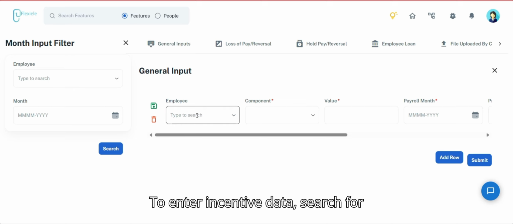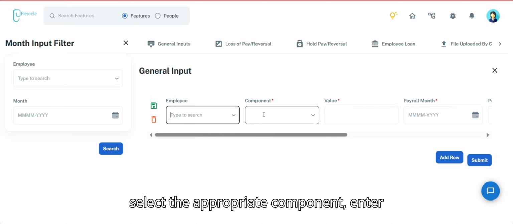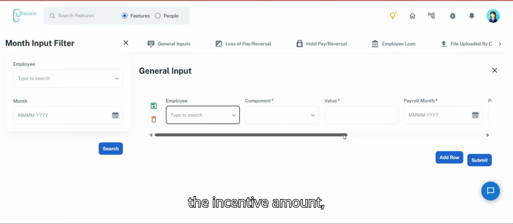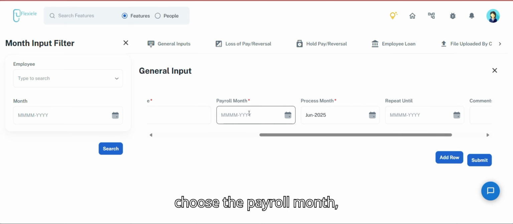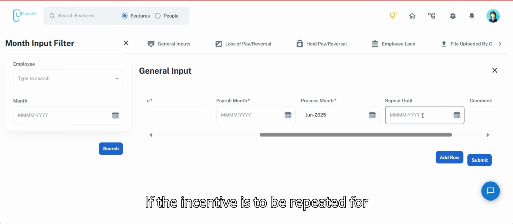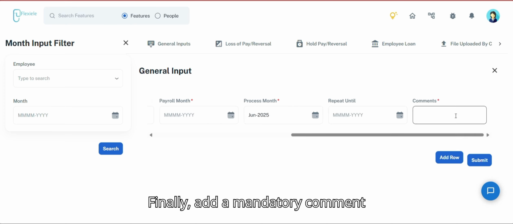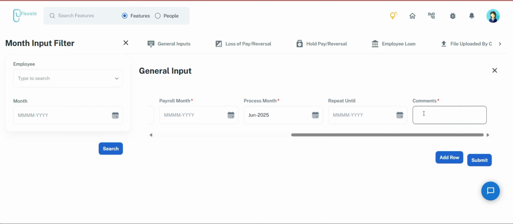To enter incentive data, search for the specific employee's name, select the appropriate component, enter the incentive amount, choose the payroll month, and specify the repeat salary process month. If the incentive is to be repeated for multiple months, update the date until which the value should continue. Finally, add a mandatory comment explaining the reason for this extra amount. This helps the payroll administrator track and validate the incentive entry later.